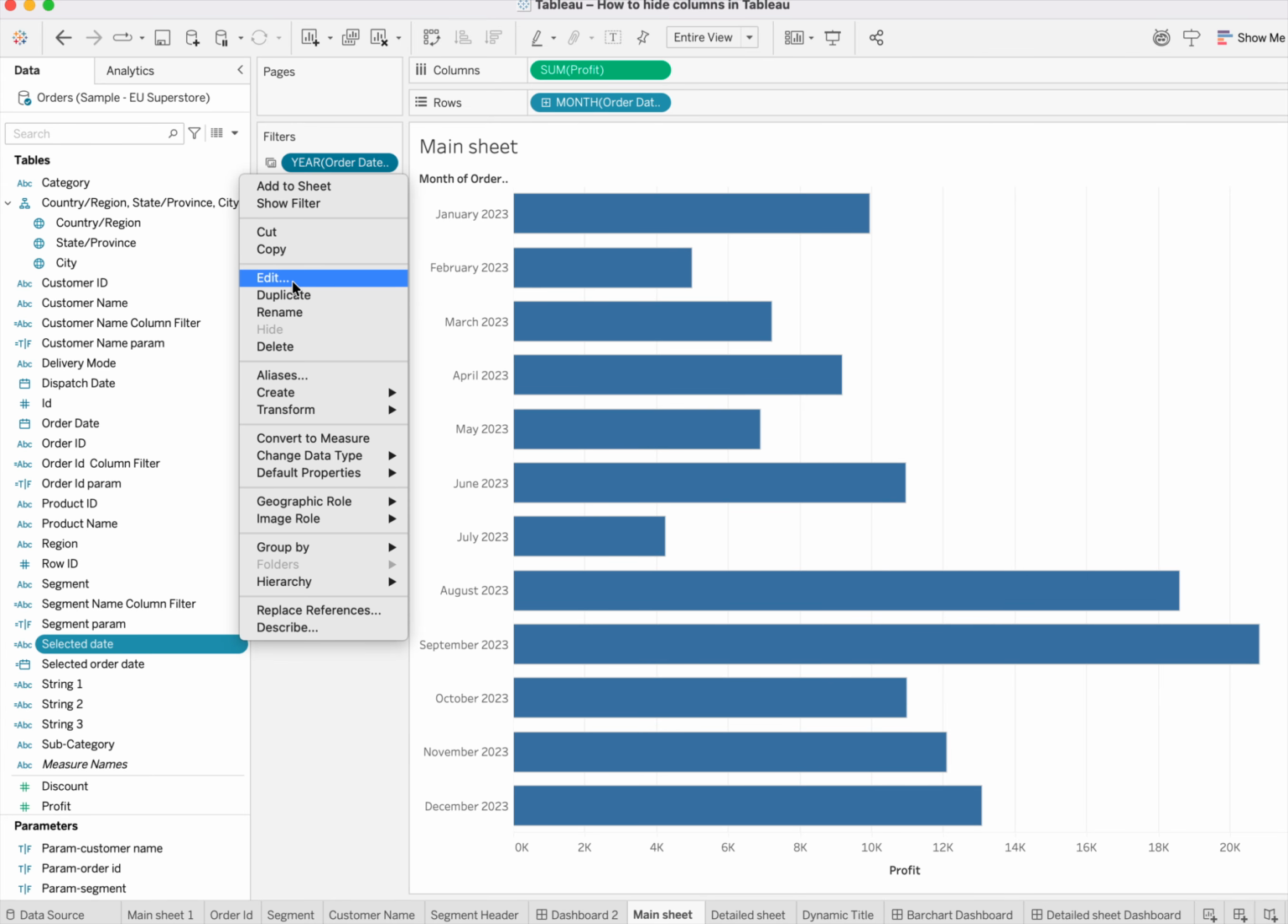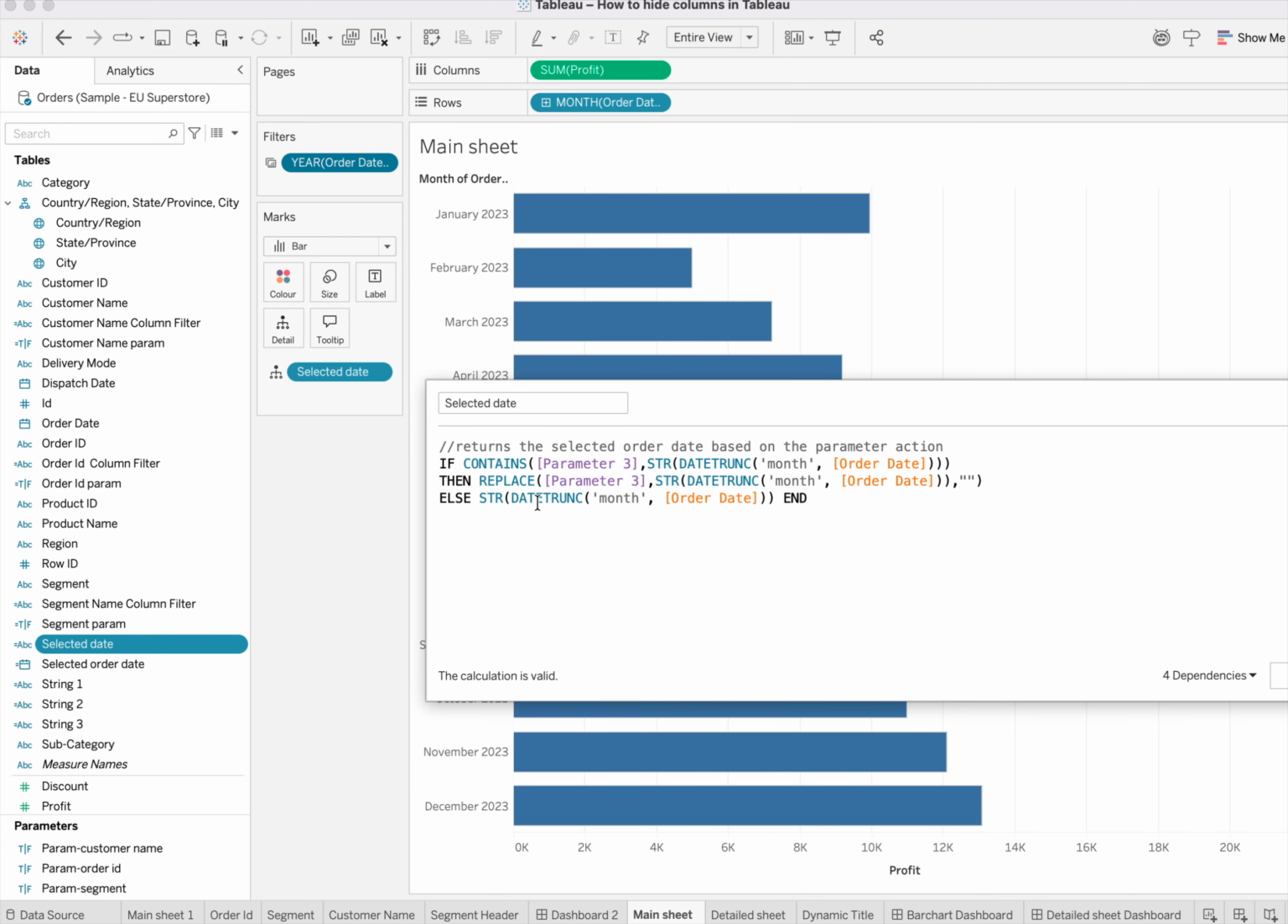This is the formula in there and it's going to return selected order dates based on the parameter action. So what does this mean? I want a parameter action or a parameter to change based on my selection. So when I click on this, I want to update a parameter. So that's what the first calculated field will be doing. That means I will be creating a parameter first before this calculated field.